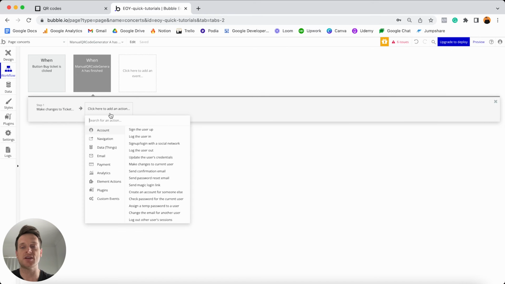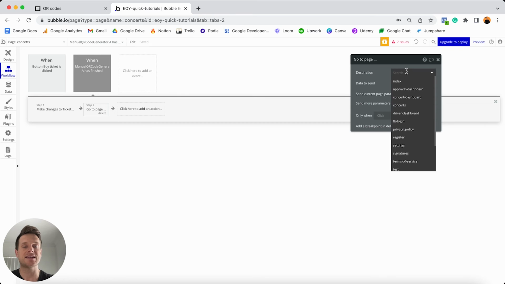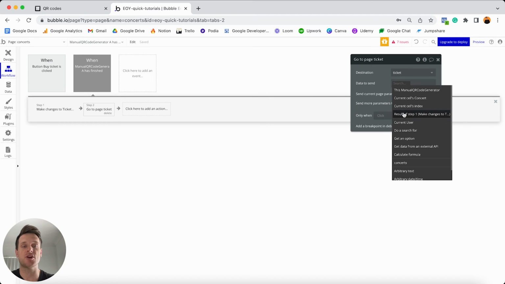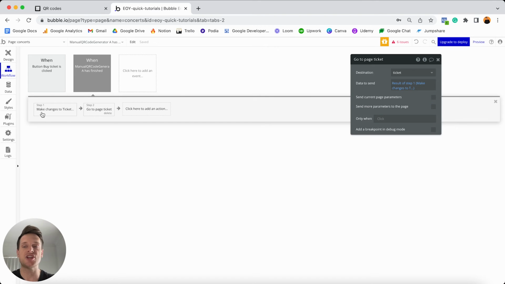What I'd like to do is select from the navigation event and choose the go to page action. And in this case, I'm going to send someone through to our dedicated ticket page. Then because I have a type of content stored on that page to be a ticket, I'll need to send through the information of which specific ticket I want to show. So for the data I'll send through, this is just going to be the result of step 1, which is the ticket I'd referenced that I'd already made changes to. And so at this point, we have now successfully generated a QR code.